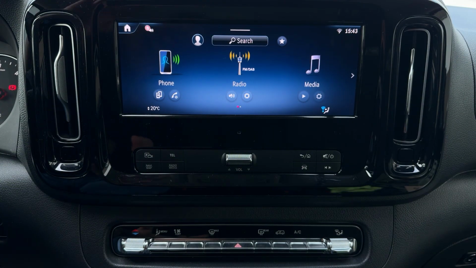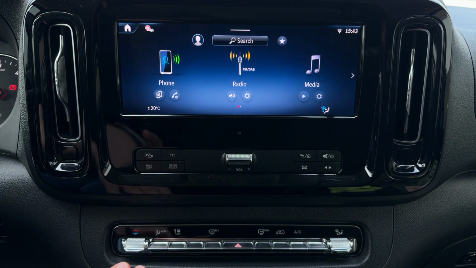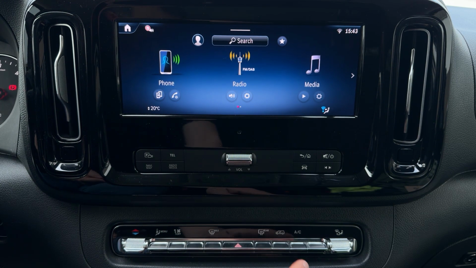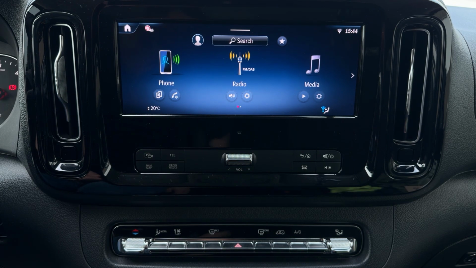Alright, so as you can see, here is the main screen of the Mercedes, and here is the control panel of your climate control, and let's go through all of these buttons to show you what exactly you can do here. So let's start from the left.